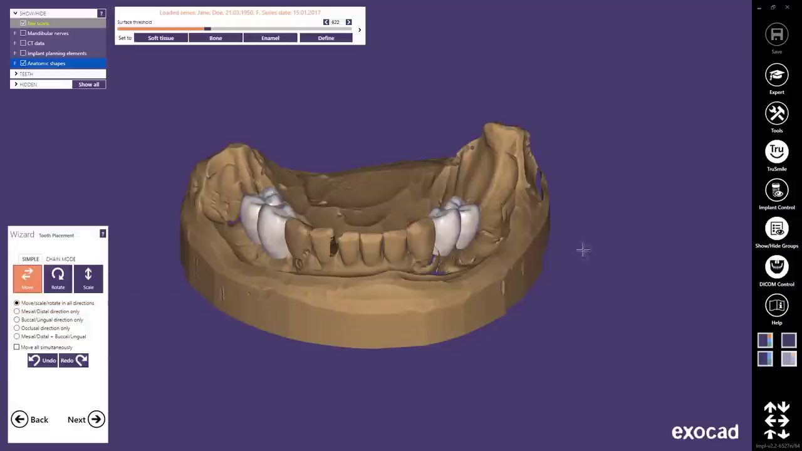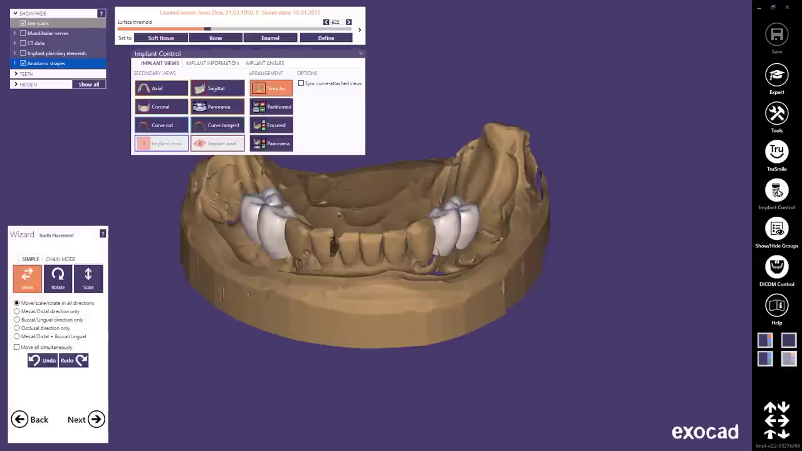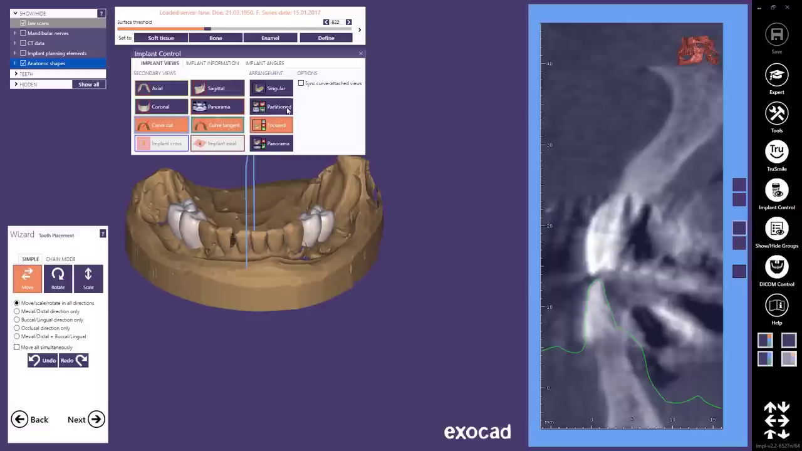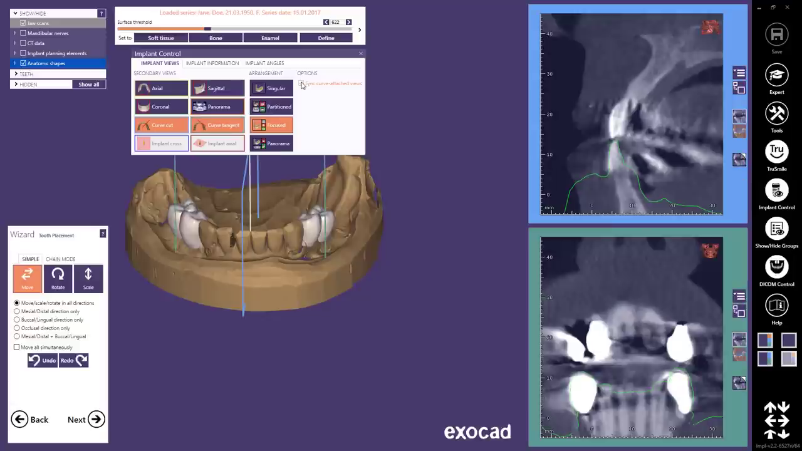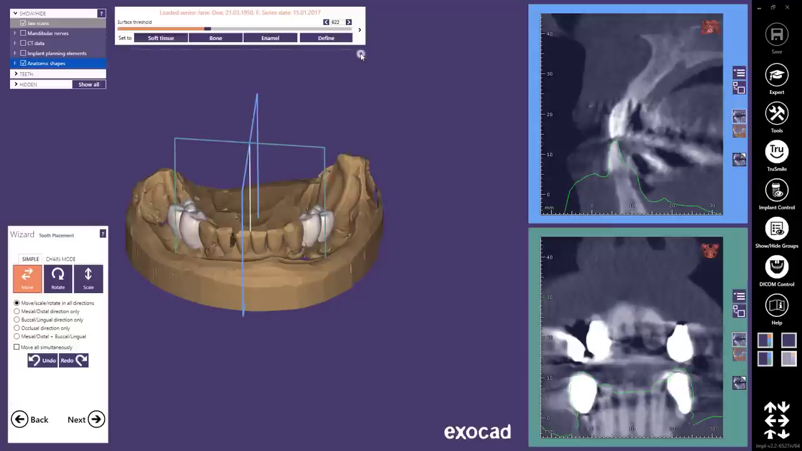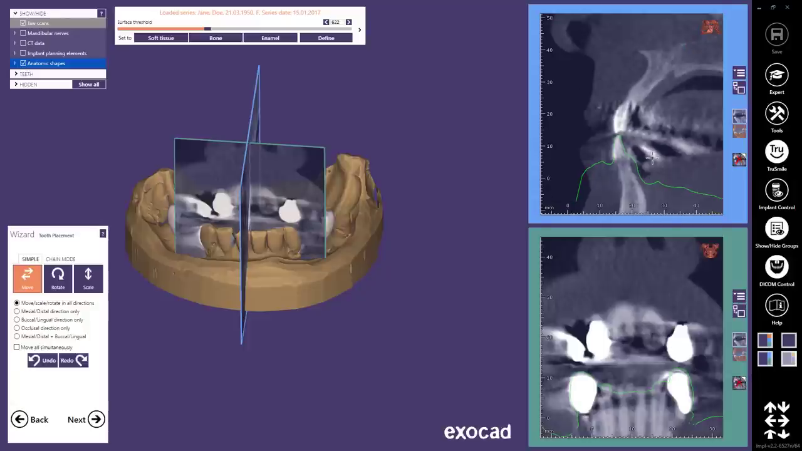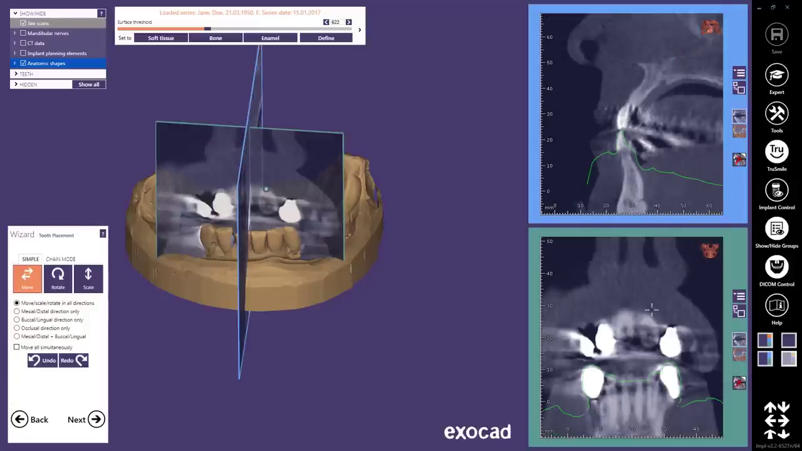You can also use the secondary views during tooth position correction. Click Implant Control in the main toolbar and use a focused layout with the curve cut and tangent view. Both views can be moved synchronously. Move the secondary views to the first tooth you want to correct.